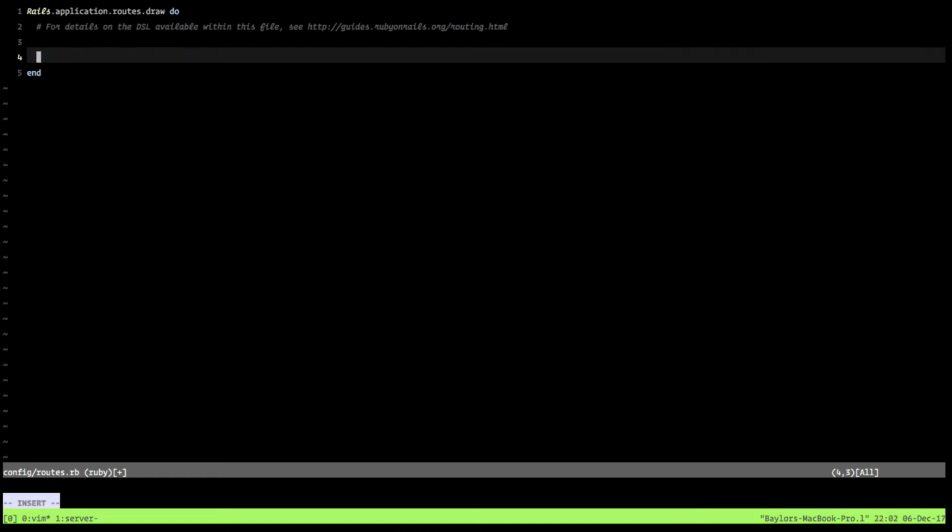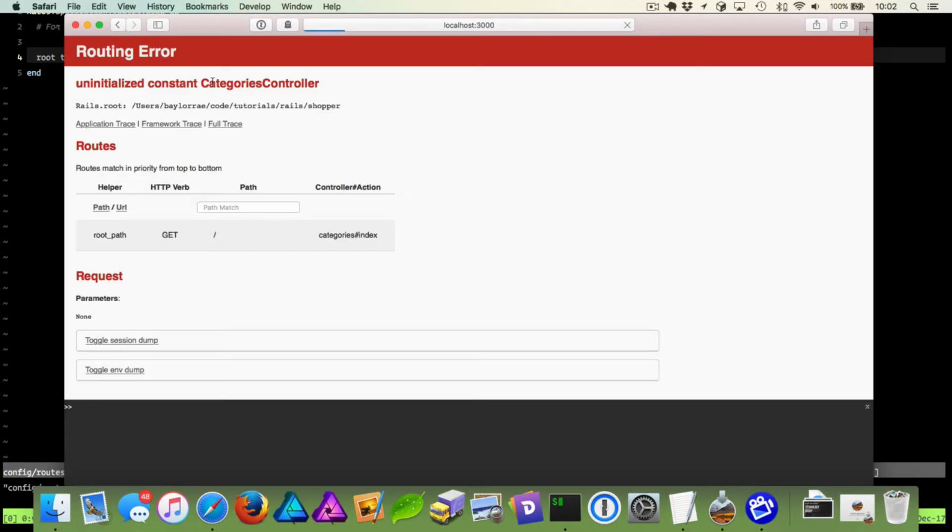So what we can do is say our root goes to, and here we're going to pass in categories, hash rocket, and then index. This means that when we go to our application, the root is going to go to the categories controller for the index action. Now, when we refresh our page, it's going to say that the categories controller does not exist. And so we need to create that.